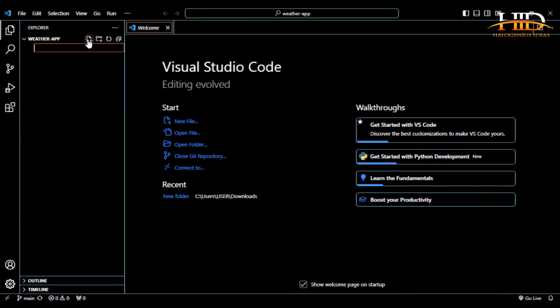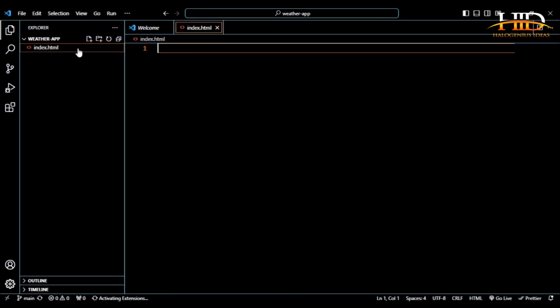The first one I'm going to be creating is index.html. If you are going to be hosting using GitHub Pages at the end, I'll suggest you leave it as index.html. After this, let me create a readme.md file.